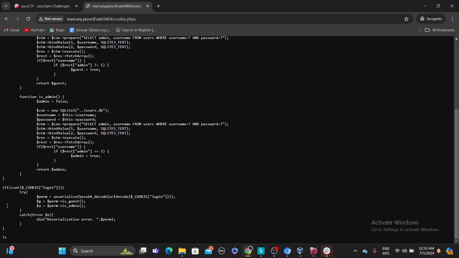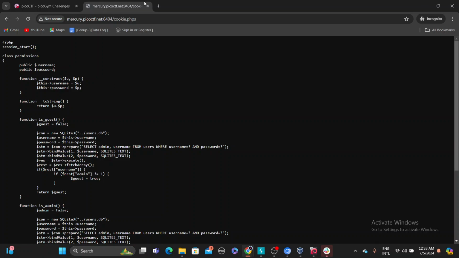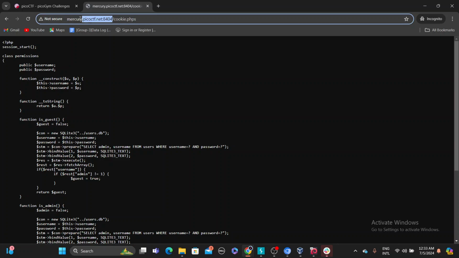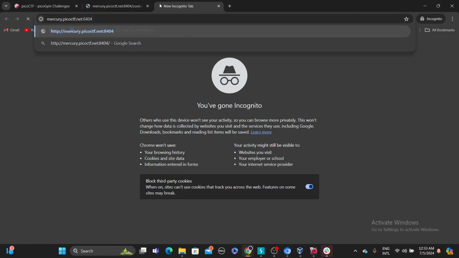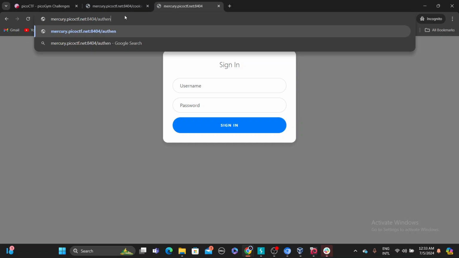Okay, so here is a condition. When we unserialize it, if our unserialized thing is not in the permission, then it will show us an error, which is a deserialization error. So let's just copy the link and check if it is happening or not. Okay, we are just done, and from here if we just say authentic.